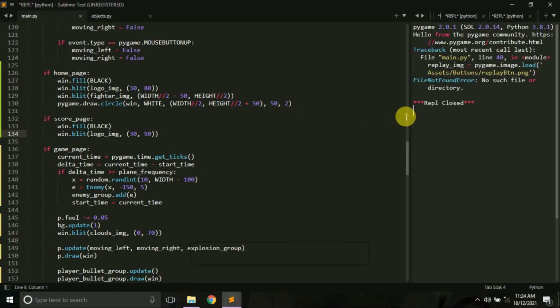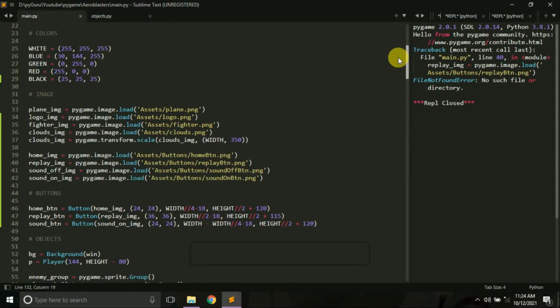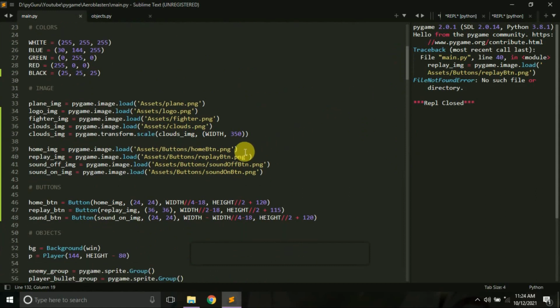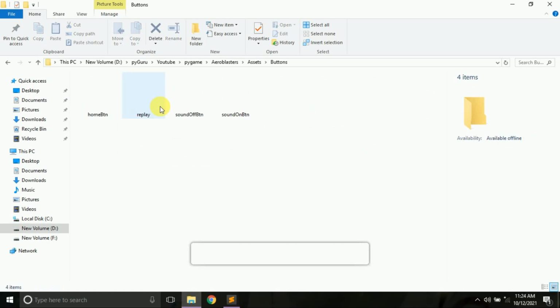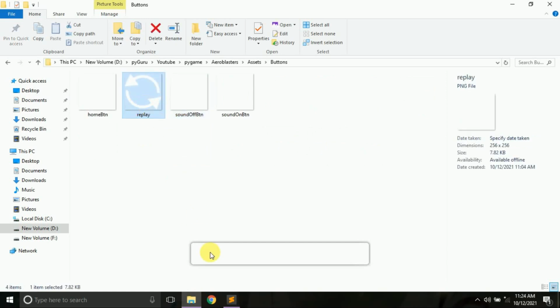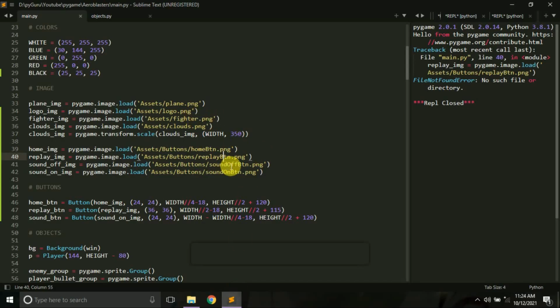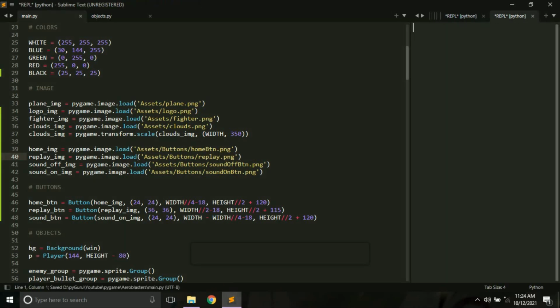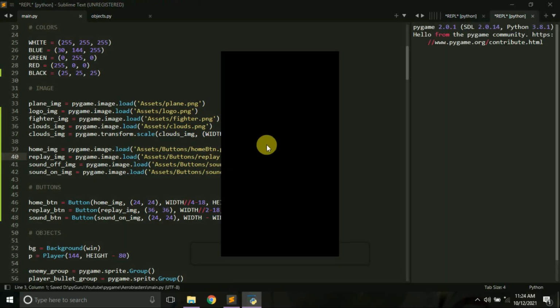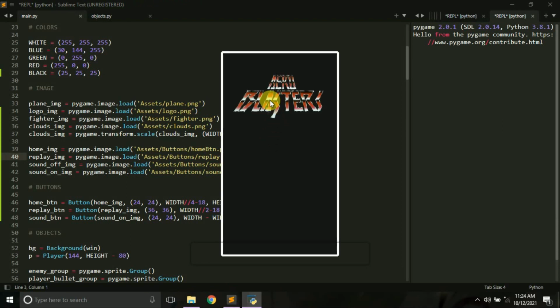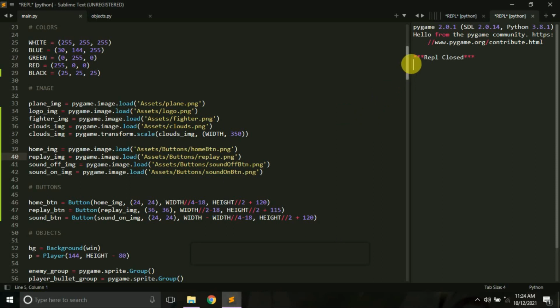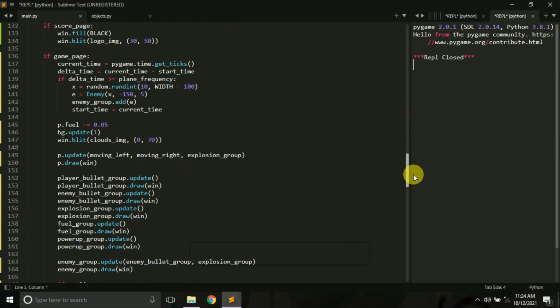We are getting some error. Let's see. Okay, replay button. Here's this error, replay button. Let me check what this is. Okay, here it's only replay, not replay button. Okay, name. So let's just try it again. Yes, so we are getting the background filled with black color, and we are getting the logo. All that we have to do is display the buttons now.